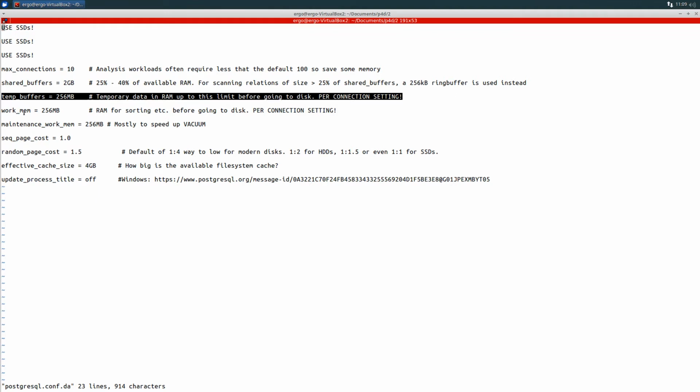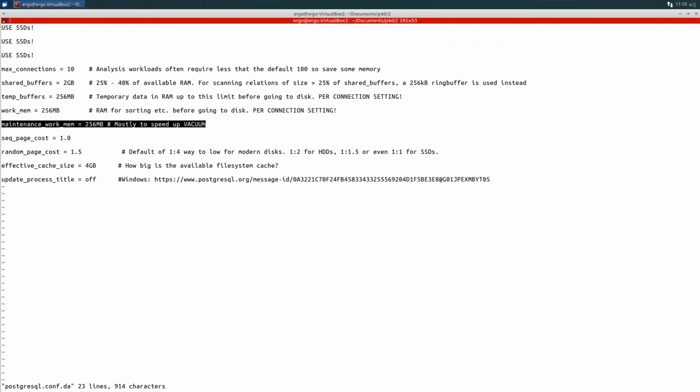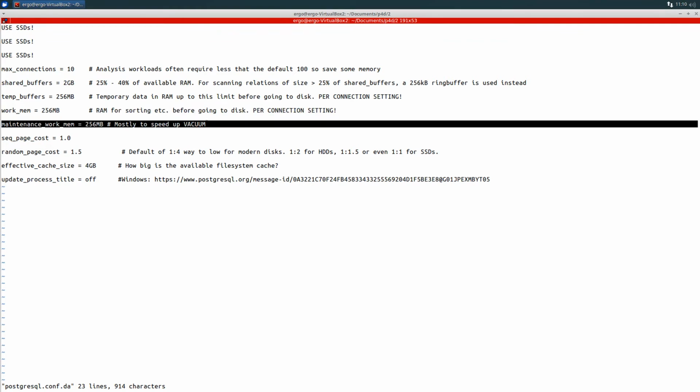The same is true for work mem. Work mem is used if Postgres has to do some ordering or something else to work on the data, like sorting it, then it will use up to this amount of memory for doing this, and above this it will go to disk. The maintenance work mem is mainly for vacuum jobs, so for the garbage collection of PostgreSQL. If you ramp this up, then it will do the vacuums in the background much faster.